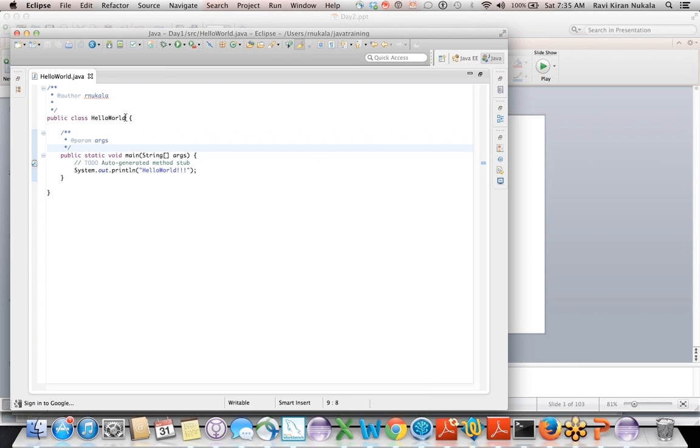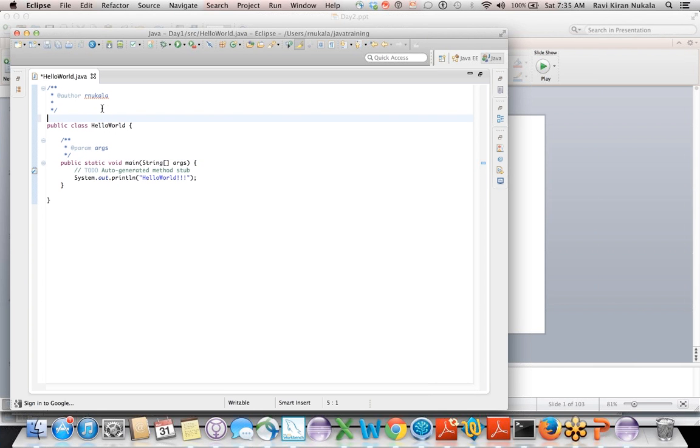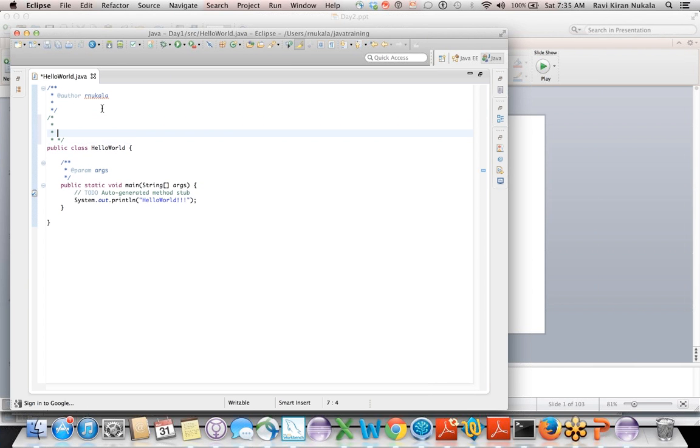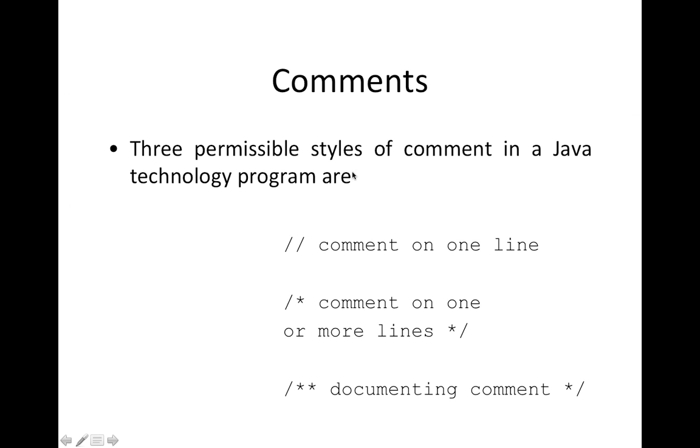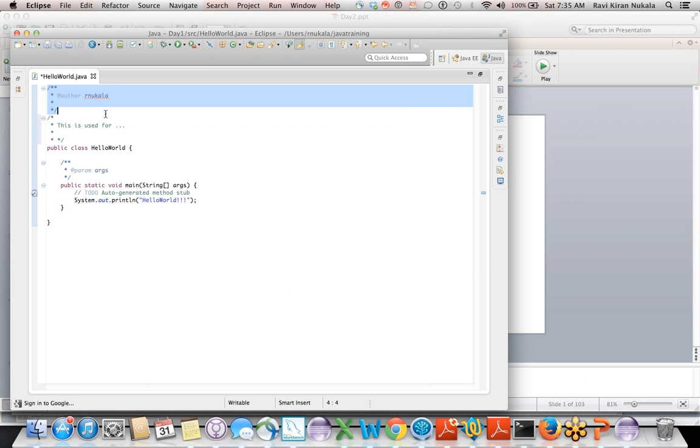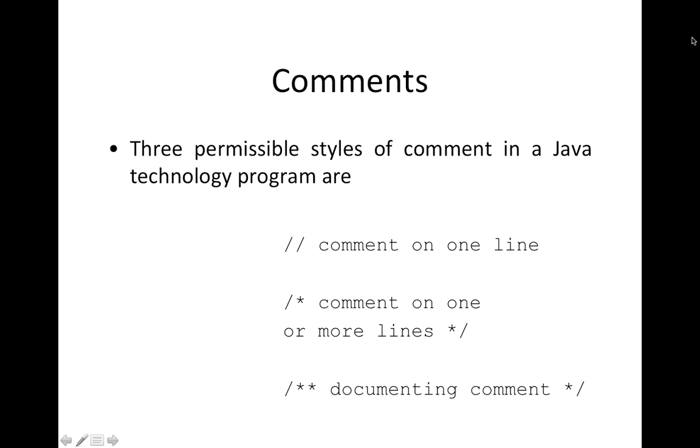But if you want to tell people why you had to do it this way, there can be n different ways of doing stuff, right? If you want to share with the team or whoever is maintaining the code what something is used for, the purpose of it, then we use comments. There are three styles of comments that we follow here. One is commenting one line, commenting one or more lines, and documenting the comment. This is similar to what we did here, documenting the comment, like Java docs.